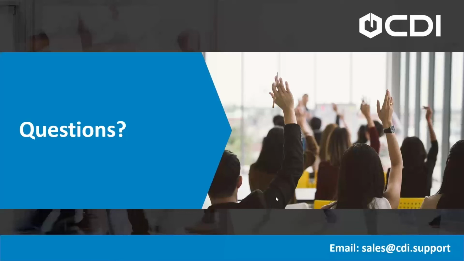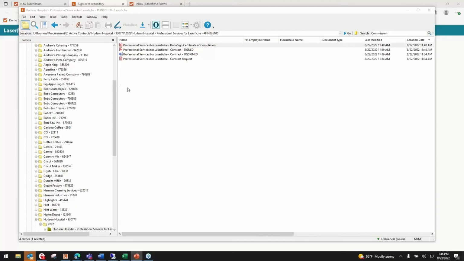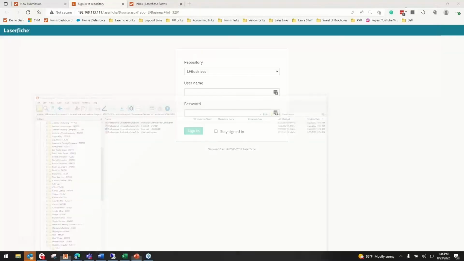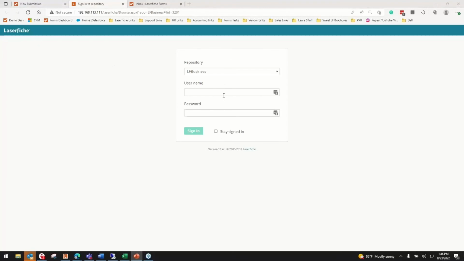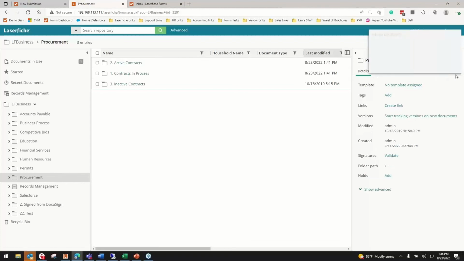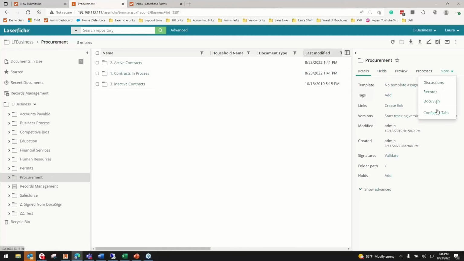All right, so let me just pull up kind of where, I don't have an example of that, but I can kind of walk through it a little bit. So if we log into the web repository, another cool feature of web access is that you can customize tabs. Over here you've got your details, your fields, preview, all of that, and you can create other customized tabs. What this client is suggesting is they have a customized tab which embeds a Laserfiche form over here for users to fill out.